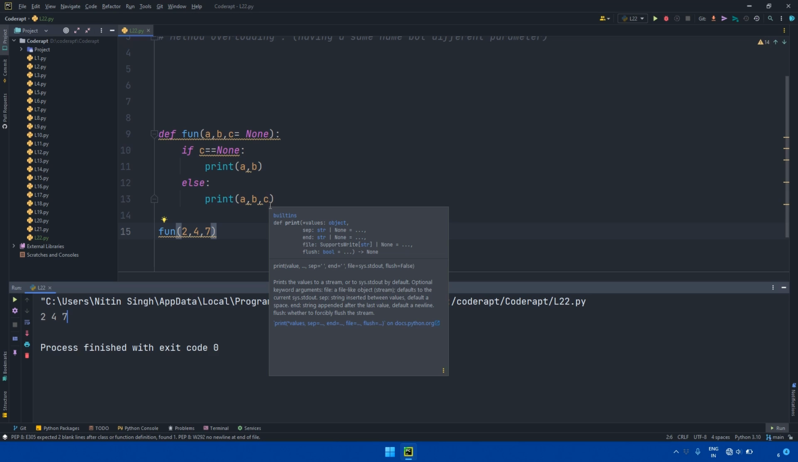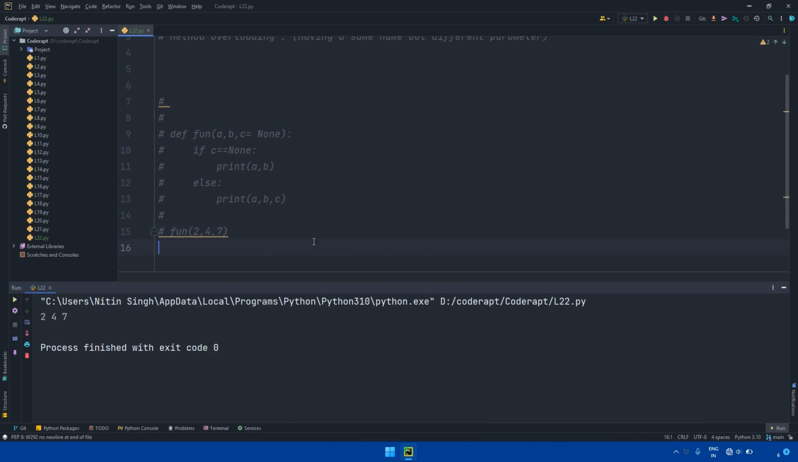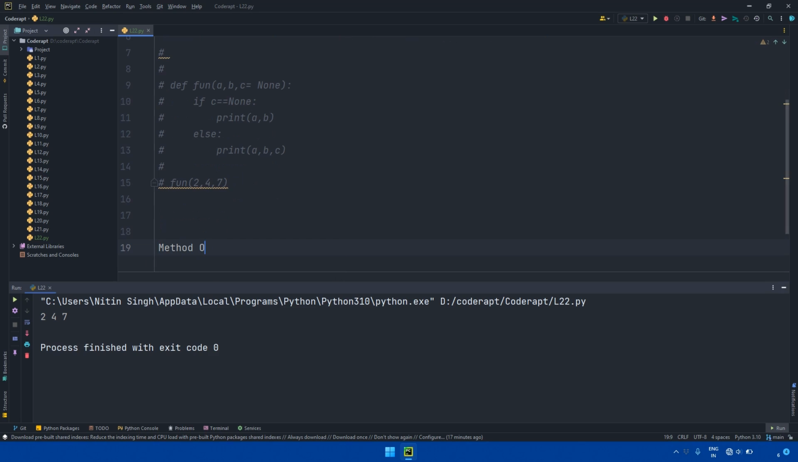So now guys, let's see what is method overriding. I'm going to comment this thing and write here method overriding. So guys, what is method overriding? We can say that it is a runtime polymorphism, and it can happen only in a class, with the help of inheritance.